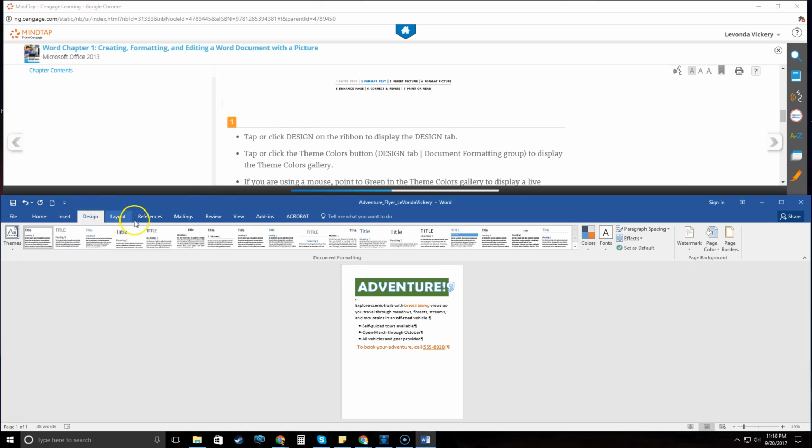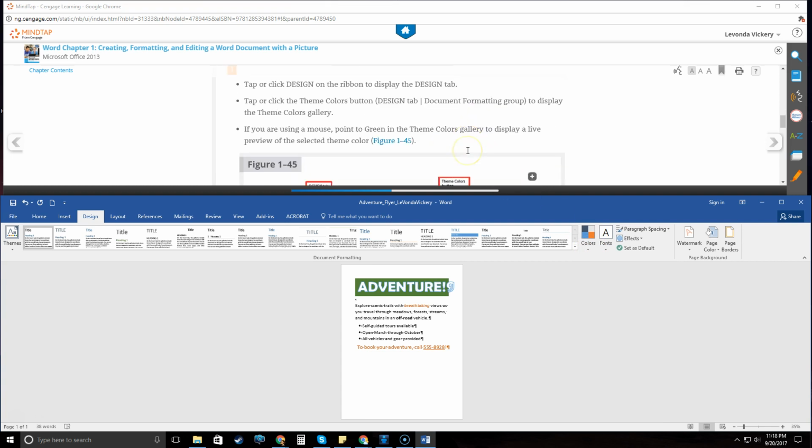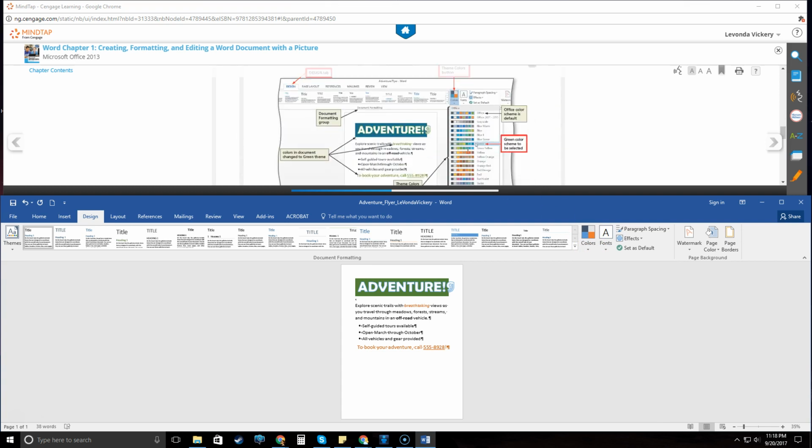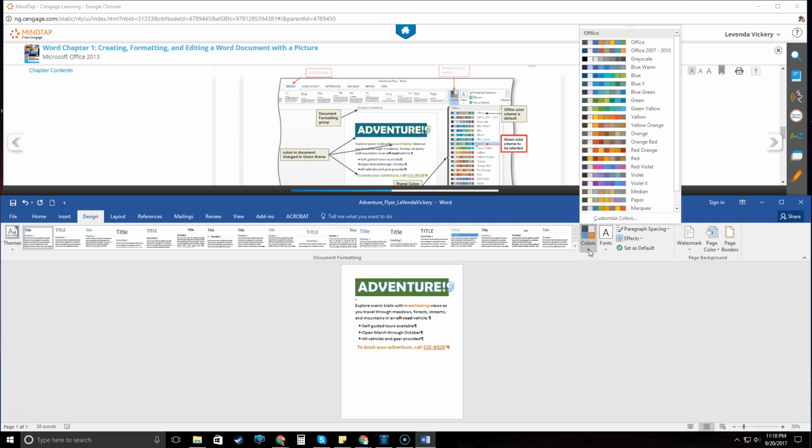And then on the ribbon, we are looking for the theme colors, which is not named theme colors anymore. It's just named Colors, until you hover over it, then it'll pop up and say Theme Colors. Okay. It wants us to find the green color scheme. So we're going to click that. We're going to look through here. It wants this green color scheme right here.